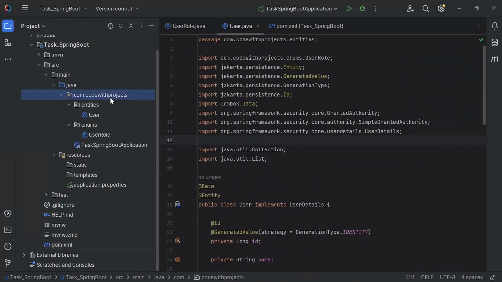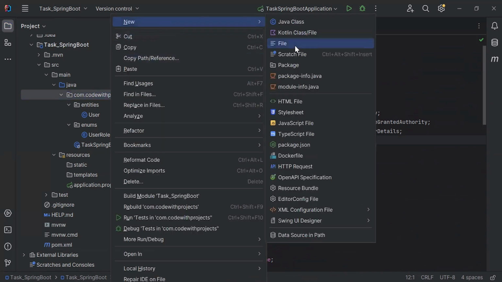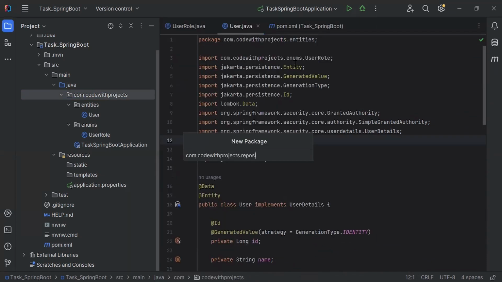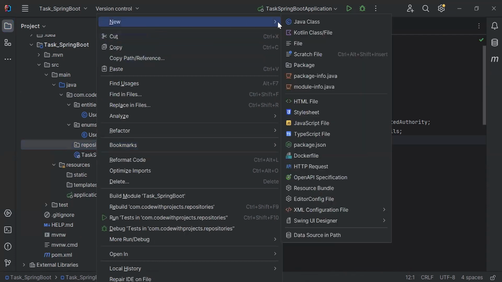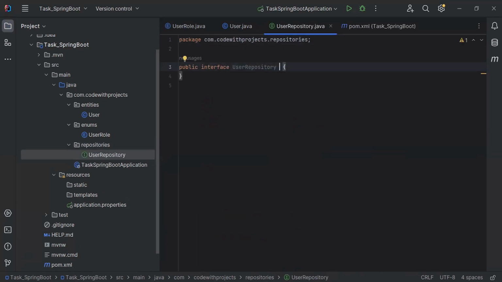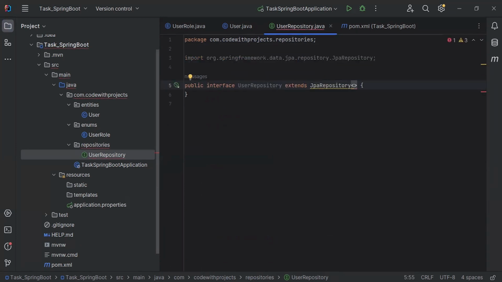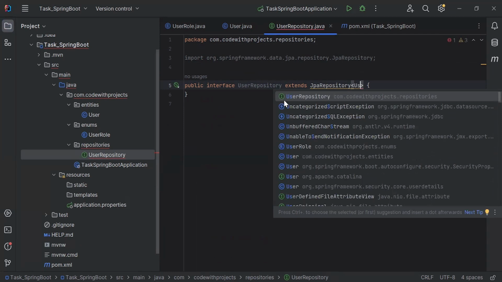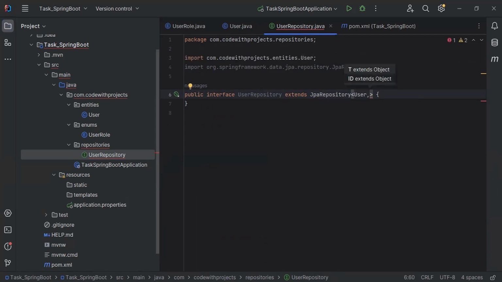After the user entity, I'm going to create here the new package that is repositories. In this package, I'm going to create here the new interface and the name of the interface is UserRepository. I'm going to extend this interface with the JpaRepository. And here I'm going to give the User entity. And second, we need to pass here the data type of the primary key that is Long.